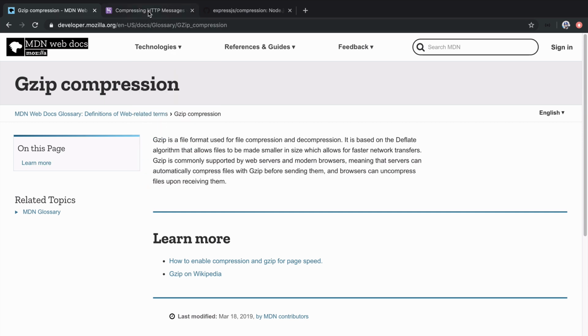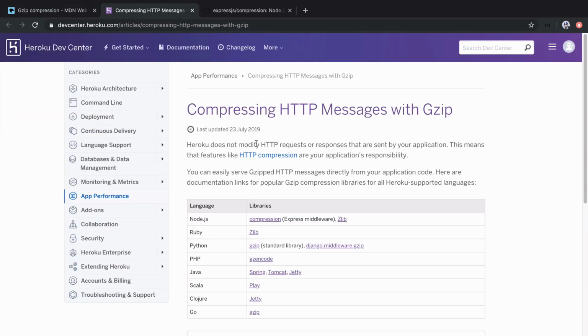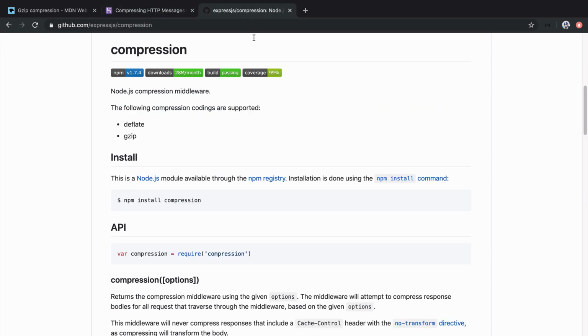However, Heroku does not modify HTTP requests and responses sent by the application, and therefore does not implement HTTP compression. And the reason behind this is Heroku leaves this to the application to perform itself. The Heroku documentation does point to different resources where compression can be applied depending on the languages and environment of code being written. With Node, one of the first recommendations is a compression library.